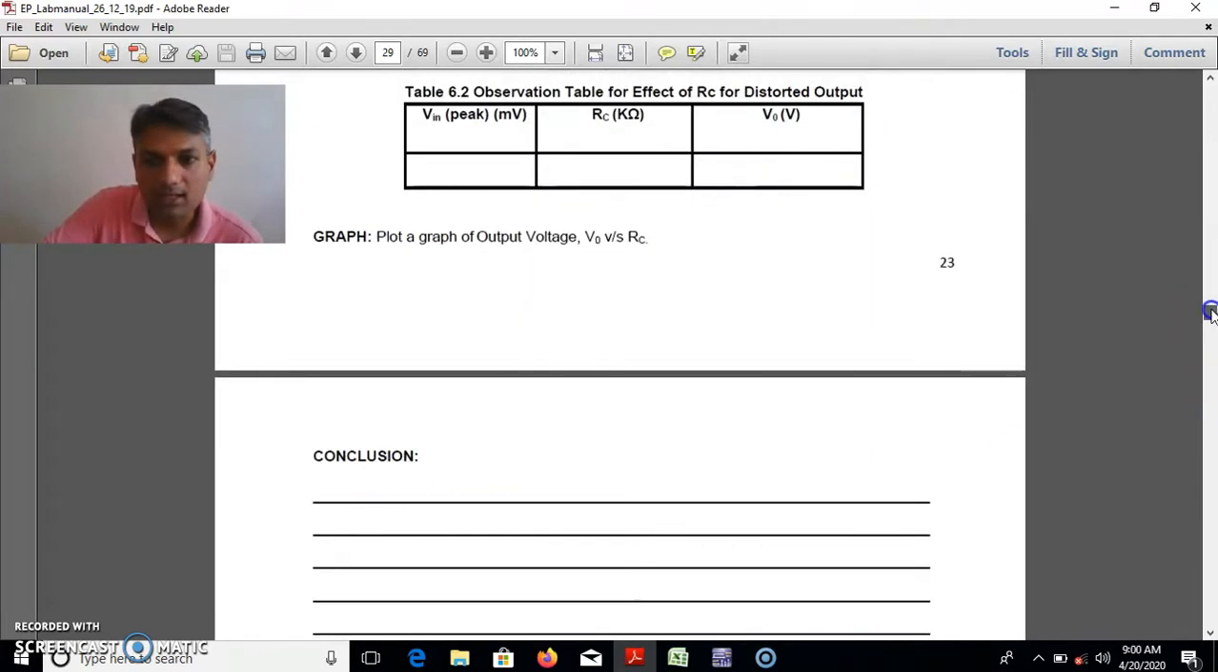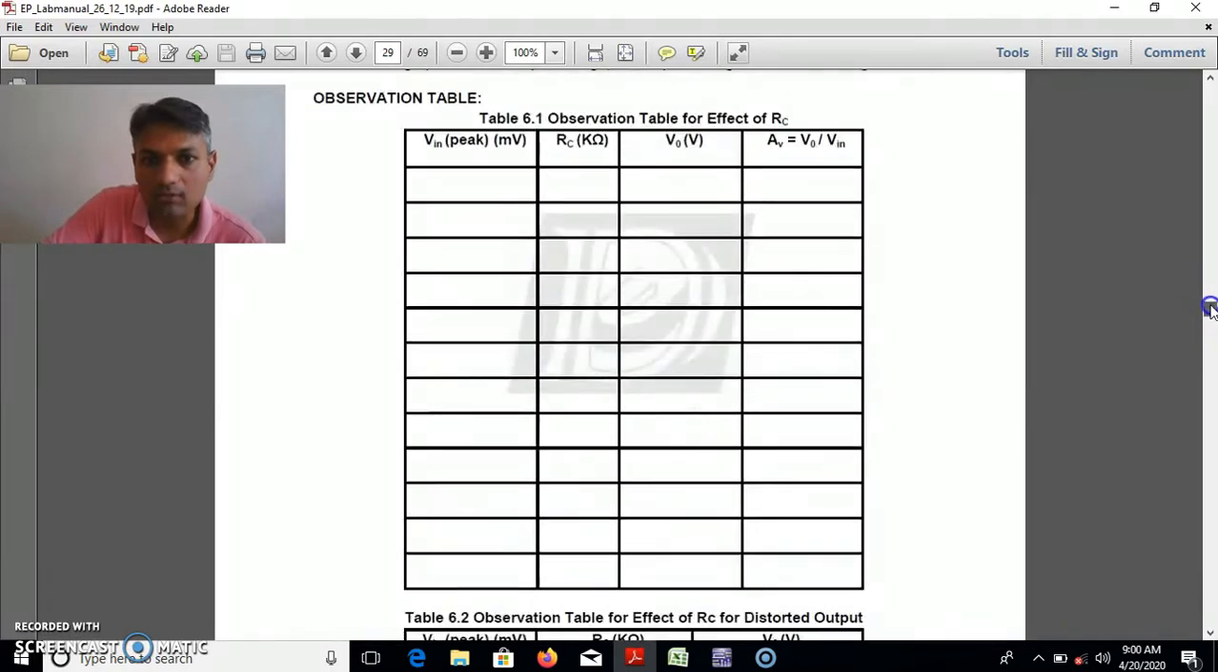After getting all these values, we are going to plot a graph of VO versus RC. On the x-axis we keep the various values of RC which we have taken, and on the y-axis we have Vout. So this is the simple procedure that we need to perform in experiment number 6. How to perform this experiment in simulation software, we are going to see from now onwards.